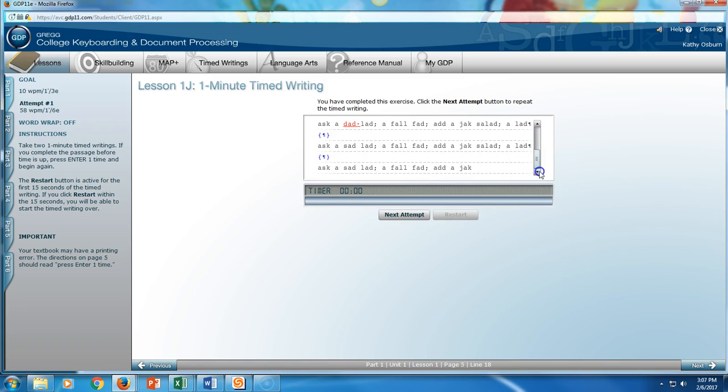Okay, it's going to show you everything you did. And then we're going to do 2, right? So you did 1. Now you're going to hit next attempt, and you're going to do your next 1-minute timed writing. The exact same thing. So it's kind of like a chance to try again in case you made any mistakes. Maybe it took you a little bit of time the first time to figure it out.